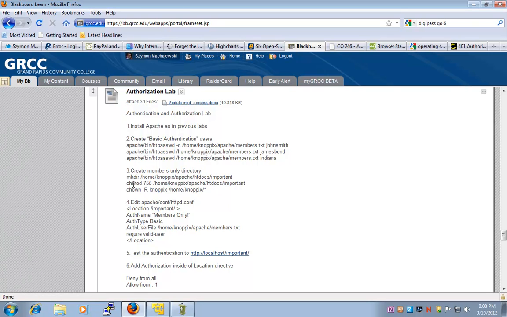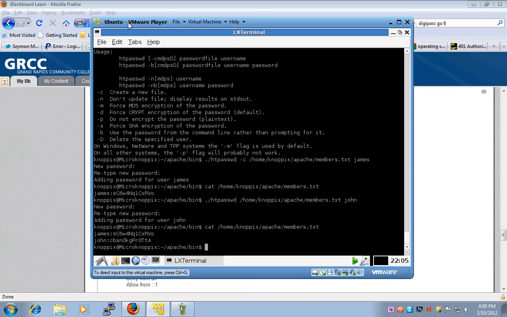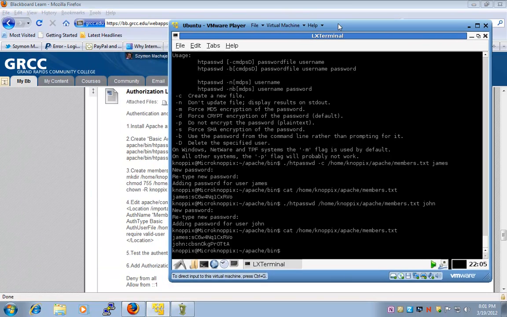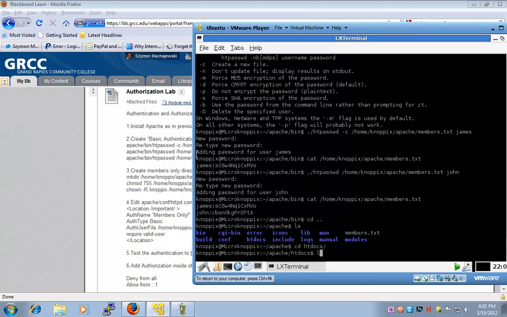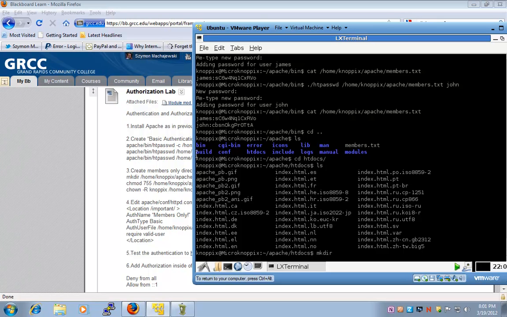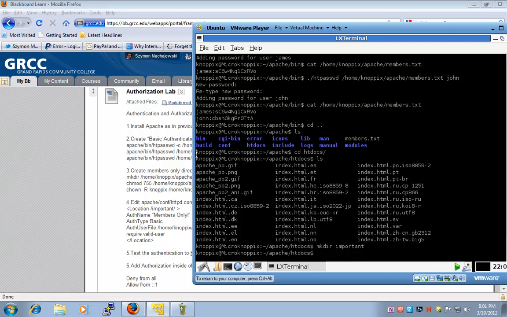So I'll go ahead and create a new directory. Let me move it right here. I'll create a new directory inside of htdocs. Make new directory. I'll call it important. This directory, I'm going to change the security on it to 755.